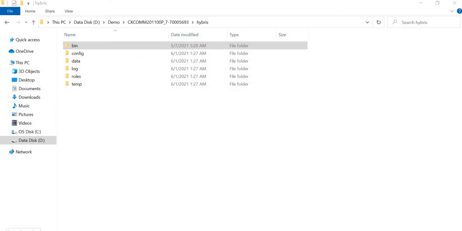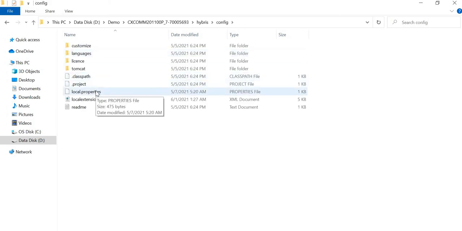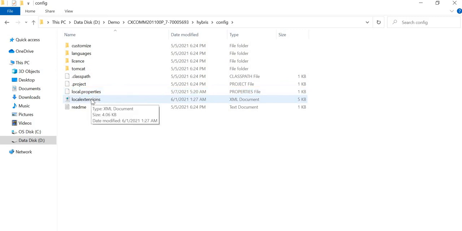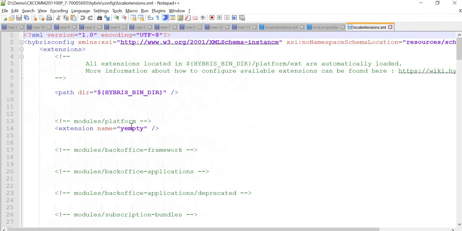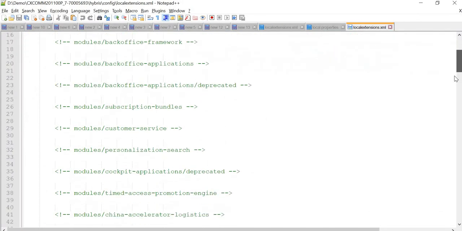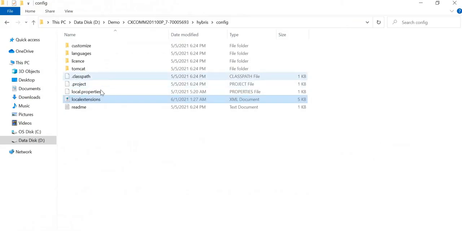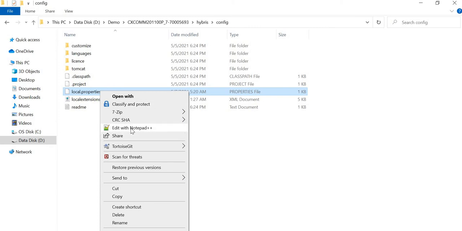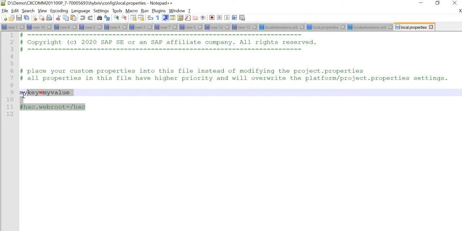One more important point to note here is that inside the config folder, we have the local.properties file and the local extension.xml file. Let me open this file. See, this local extension.xml file is currently empty. Let me open the local.properties file. See, this file is also empty. So after installation of the recipe, the extensions and the properties will get added in the respective files. I will show you that also.